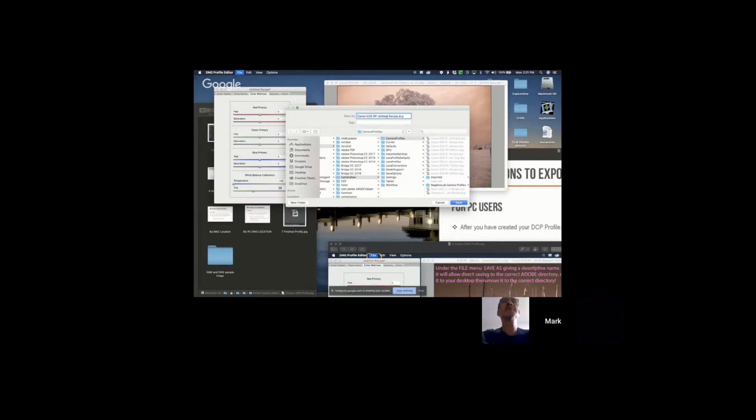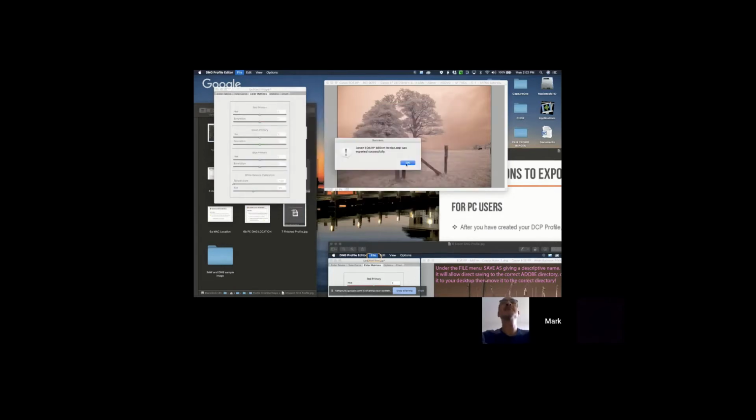But before you do, give this a name that means something. So I happen to know that this is 665 nanometers. Okay. Canon EOS RP 665 nanometers. It's a recipe and it's a DCP file. So now I will click save and it's going to send it to Adobe's directory where these are supposed to live.